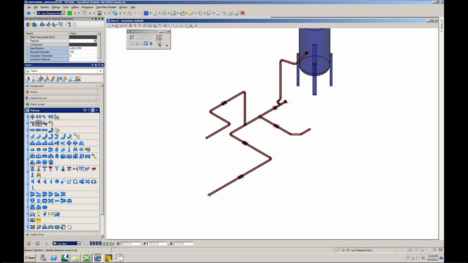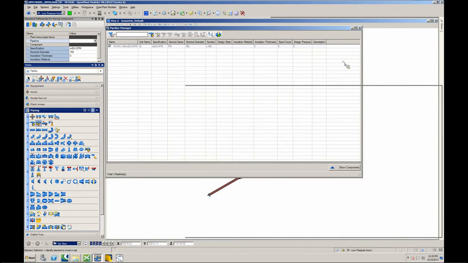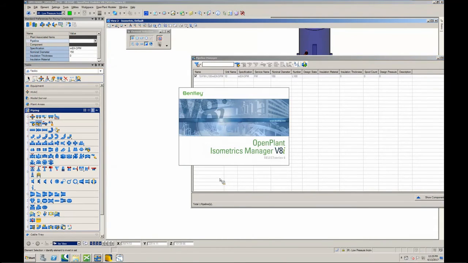But if I now go and launch Pipeline Manager, again, just like I was able to do with the file-based workflows where I attached another model as a reference. If you're connected to model server, even if you reference out components, you're able to generate isometrics equally the same. I can continue routing in this model, and the active pipelines will come here and show in the Pipeline Manager with the continuation information across the reference out components as well as the active components.